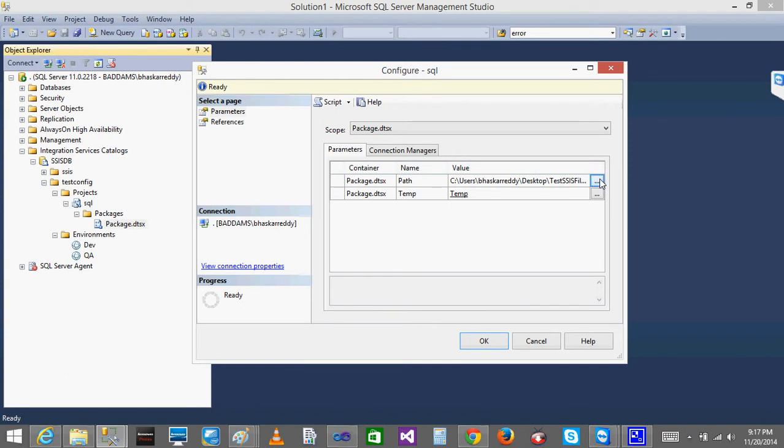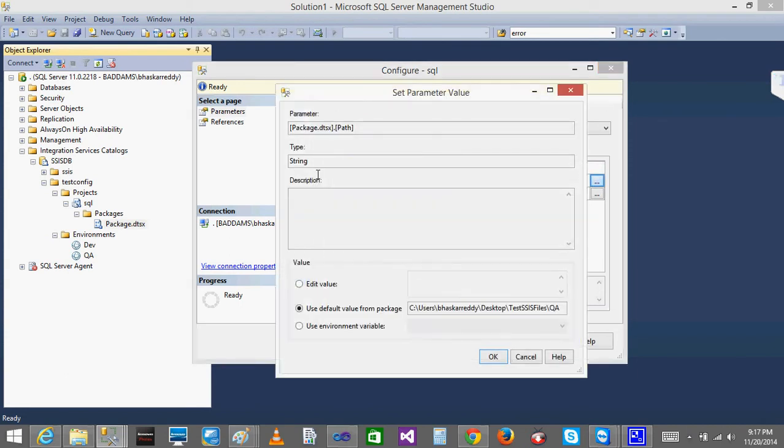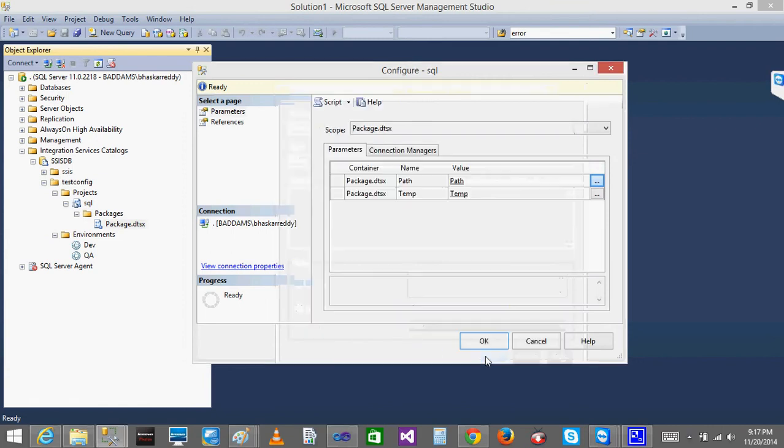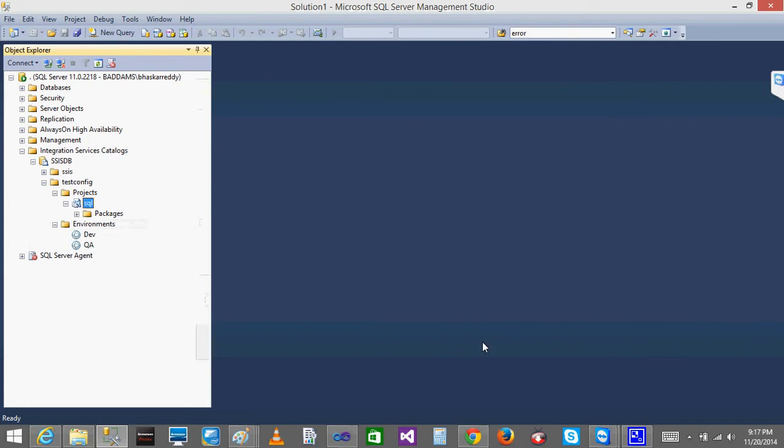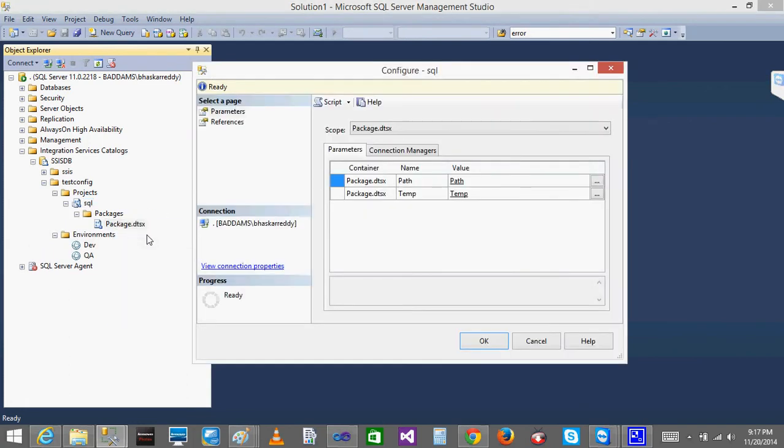So what I have in both environments, I am having one name called path. So use the environment variables. Now I'll get the name called path. That's it, done. Okay, I'm good. So now if I run the package, it will ask me which environment I want.